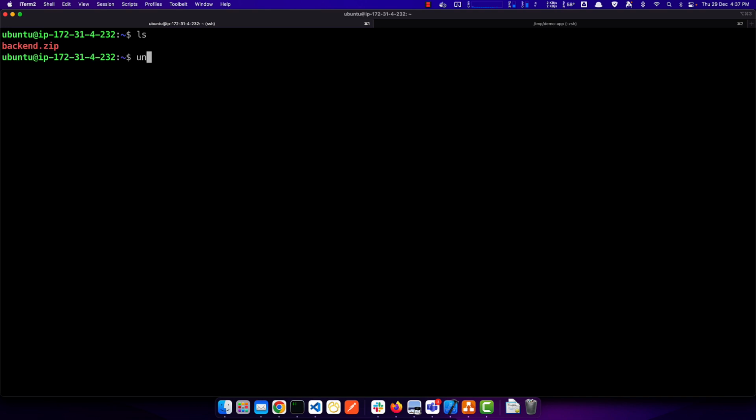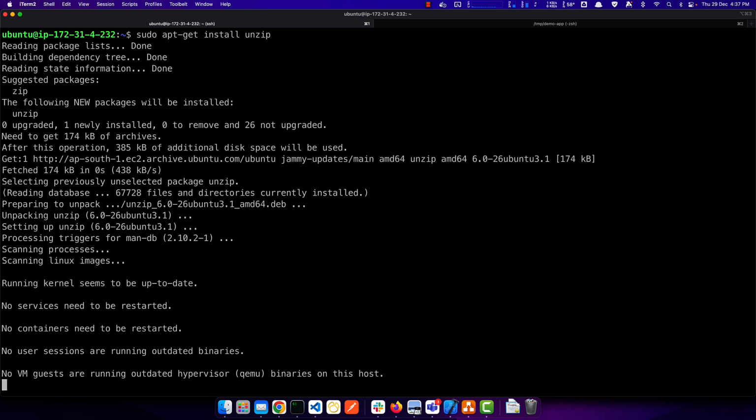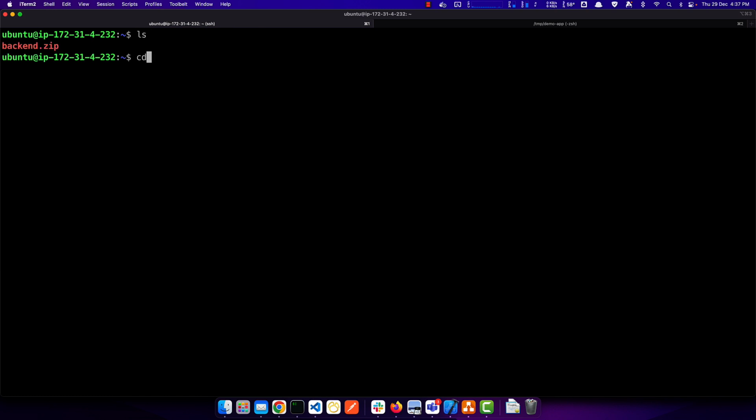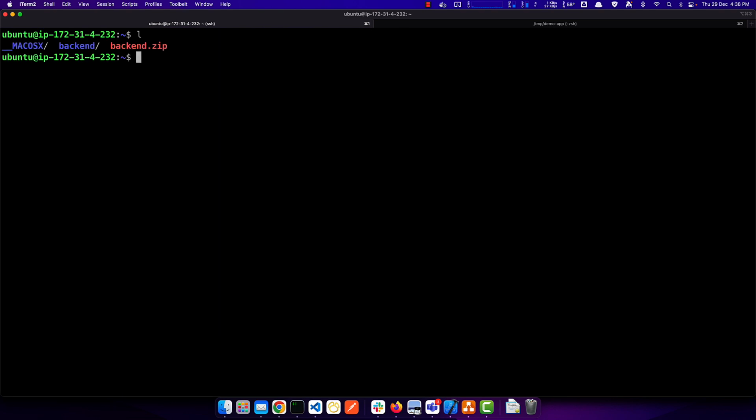I need to unzip it, and for unzip we'll have to say sudo apt-get install unzip. Great. So if I go back here and say unzip backend, I can see that the backend application is now working fine. Okay, so I'm going to go back to the backend.